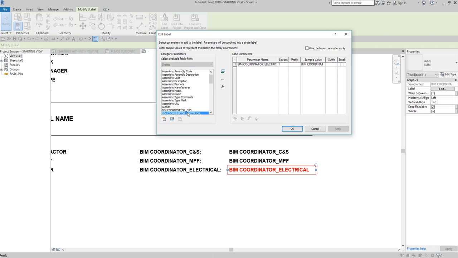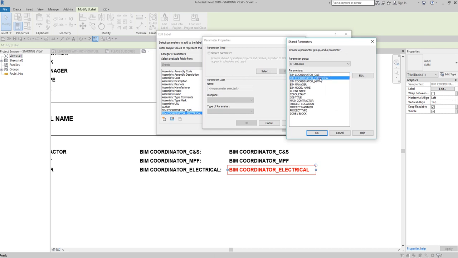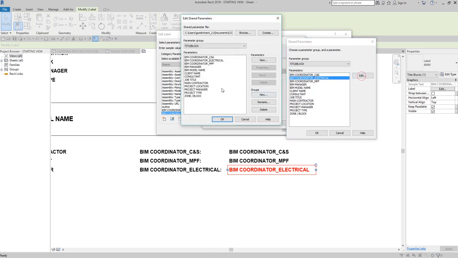What did I do with this one? Okay, let me click this. Let me just remove this first. Okay, let me create a new one. Select. Let me edit this. What did I select? Electrical properties.